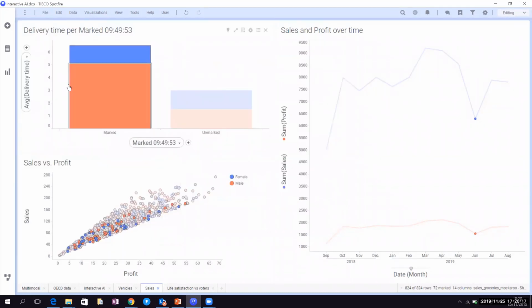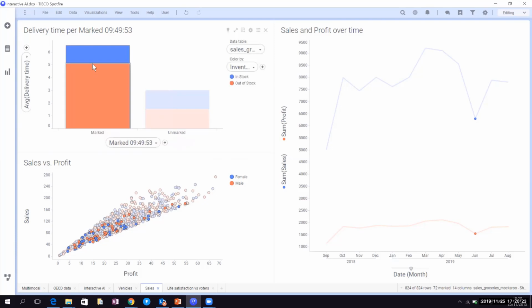We can see that the average delivery time is much higher. We'll add the legend again for the marked data. So average delivery time was higher in June. We also see here that the inventory status out of stock is much more common in June than it was during the other period.